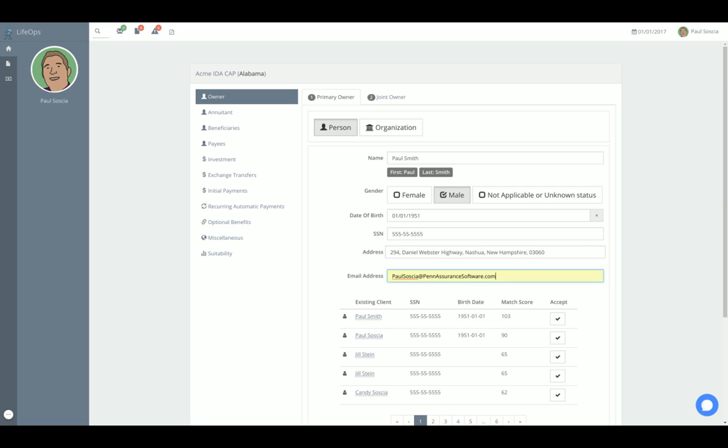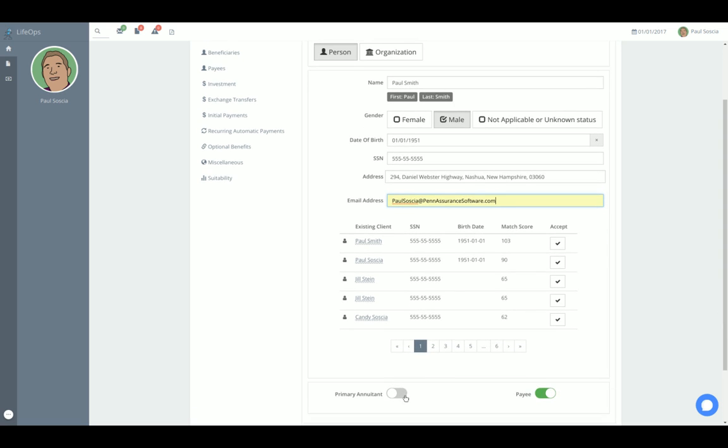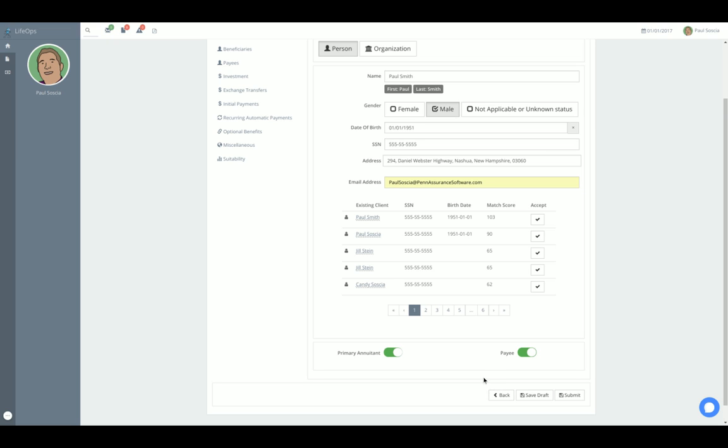You can free form and type in a person's name, and then it'll be a brand new Paul Smith in the database. But the system will check against a composite database of clients and say, hey, we have a Paul Smith already with the same social. Do you want to choose that person, use that person, or do you want to actually physically create a new one? So at this point, I'm going to make the annuitant, the owner, and the payee all the same person. And at any point, we can save a draft.